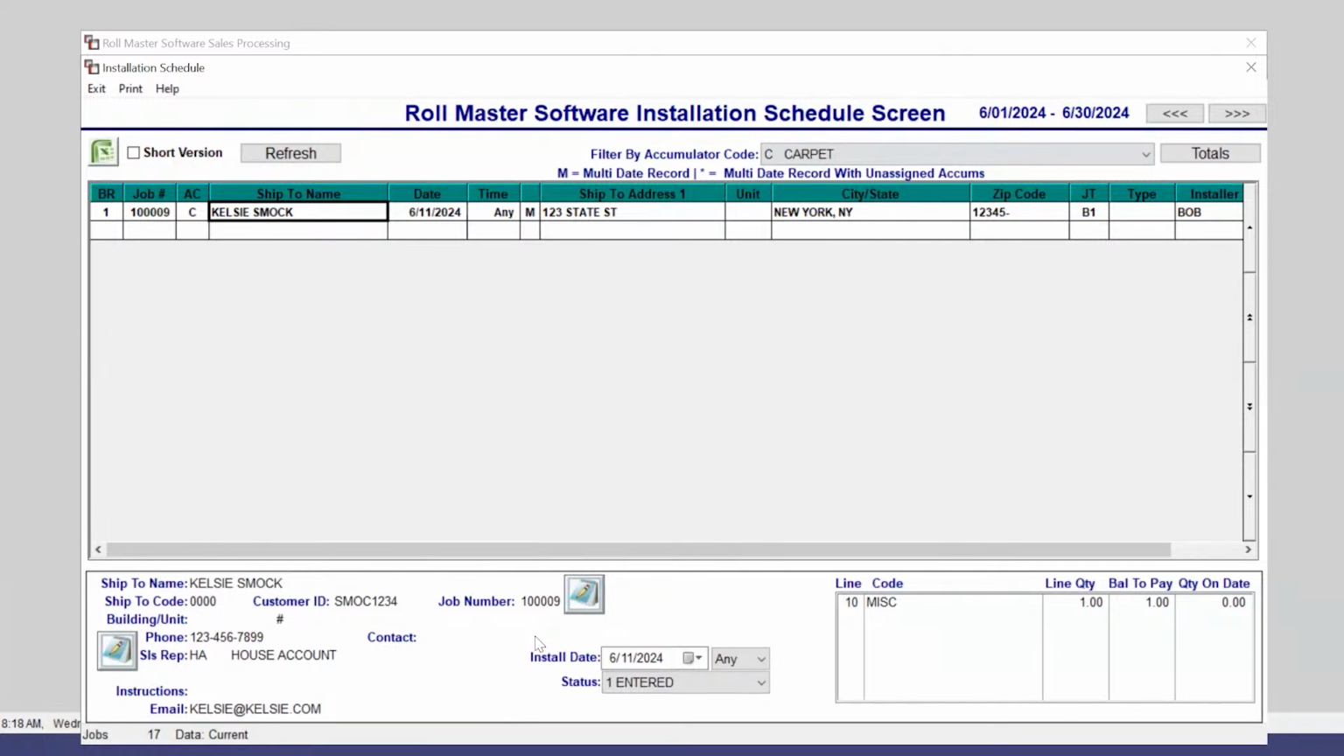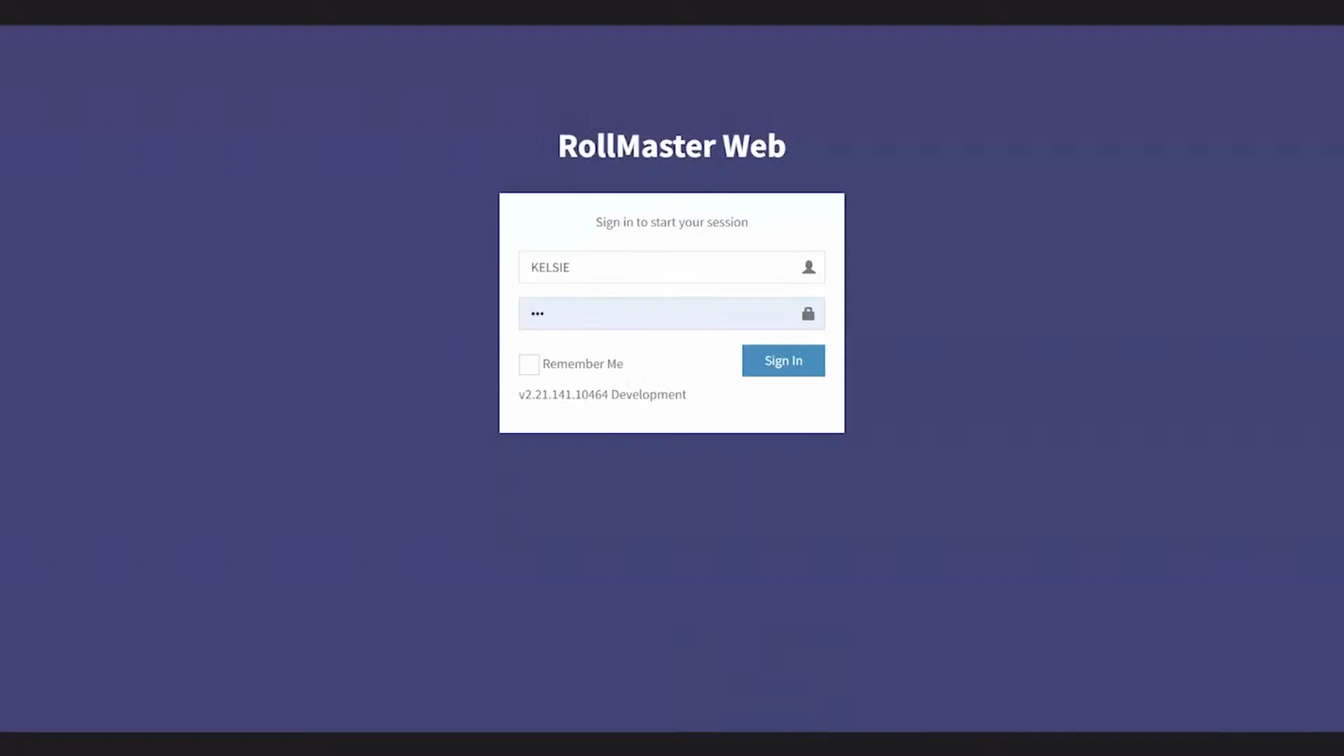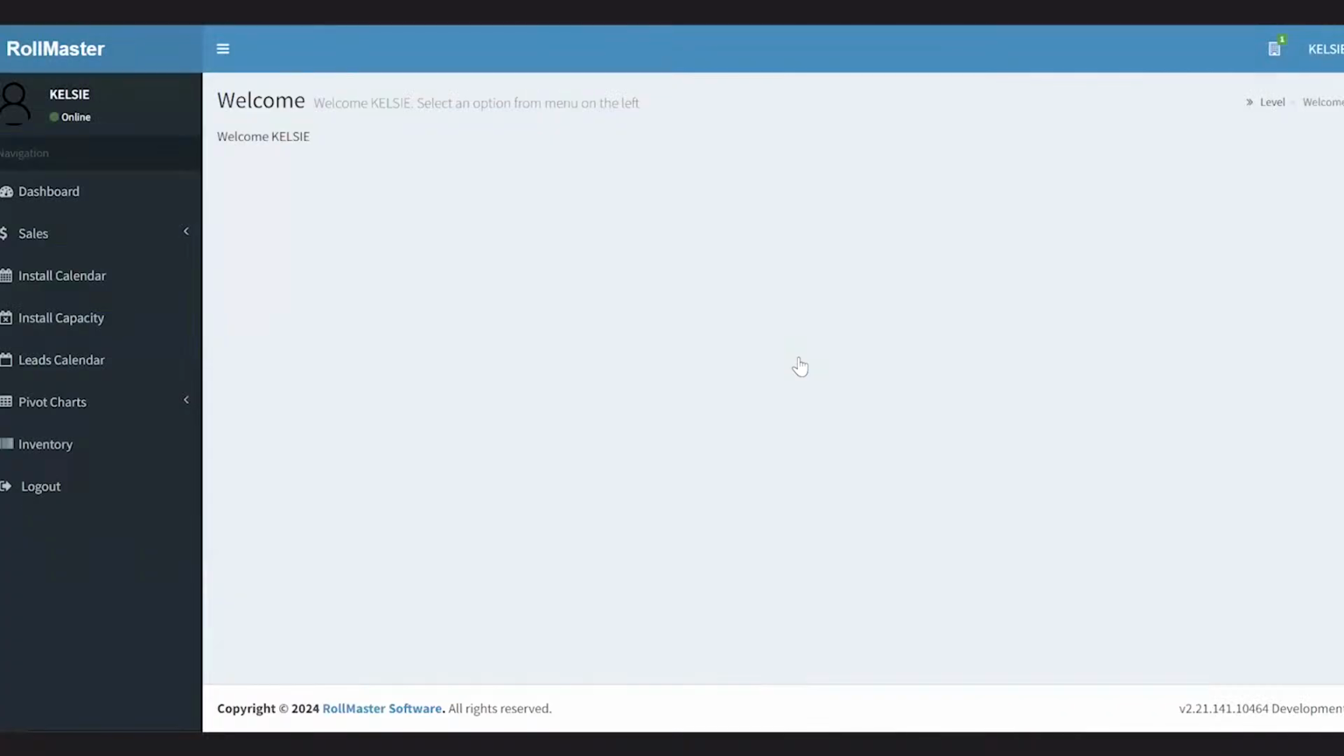If you're not using the web calendar, I do highly recommend it. It's one of my personal favorite things about our system. I'll go ahead and get signed in so you can see what that looks like. This web calendar is going to allow you to keep track of all of your installations by your individual installers. So once you get into your web dashboard, you'll simply come over here to install calendar.